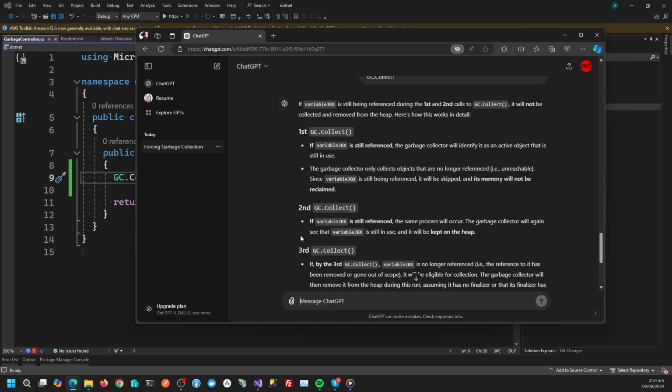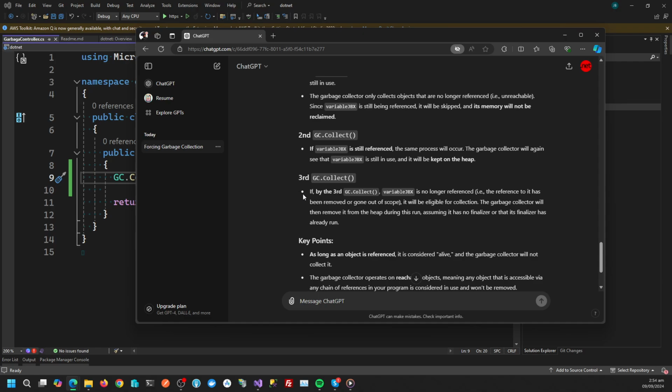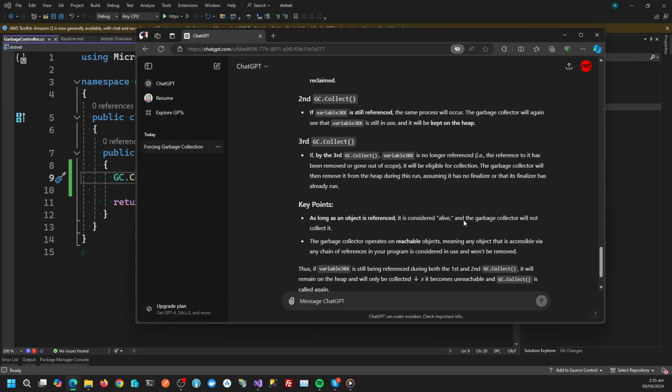Second, GC.collect: if the variable is still referenced, the same process will occur. The garbage collector will again see that the variable JBX is still in use. It will be kept in the heap. Third, GC.collect: if by the third GC.collect variable JBX is no longer referenced, for example, the reference to it has been removed or gone out of scope, it will be eligible for collection. The garbage collector will then remove it from the heap during this run, assuming it has no finalizer or that its finalizer has already run.